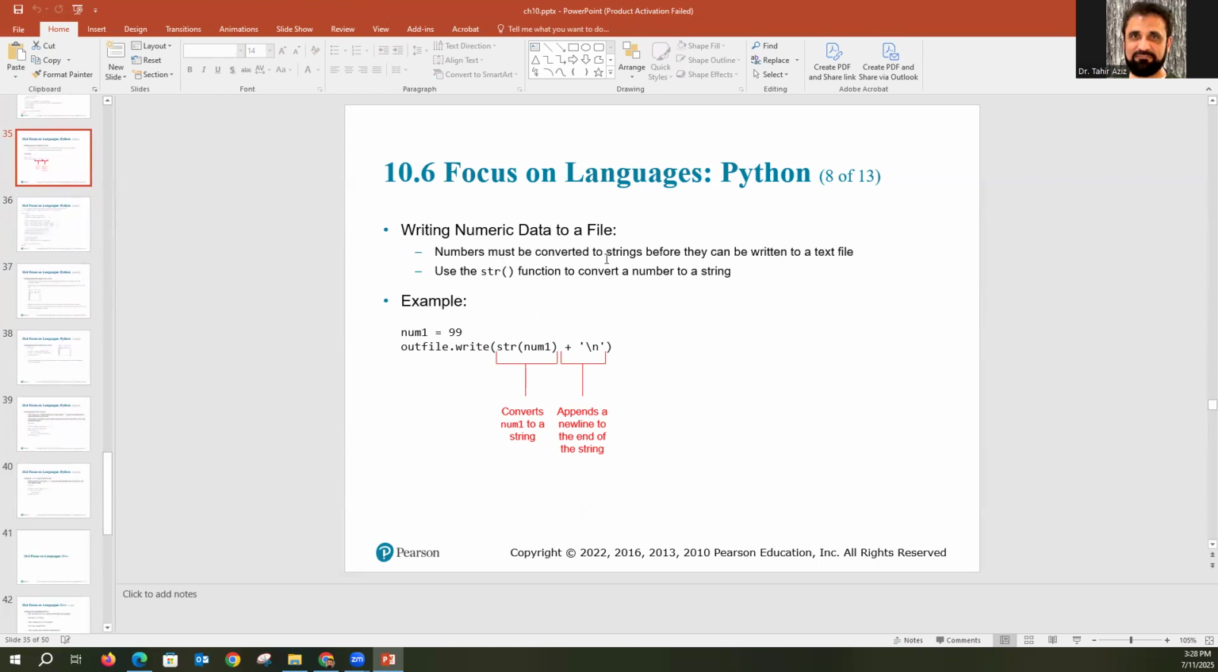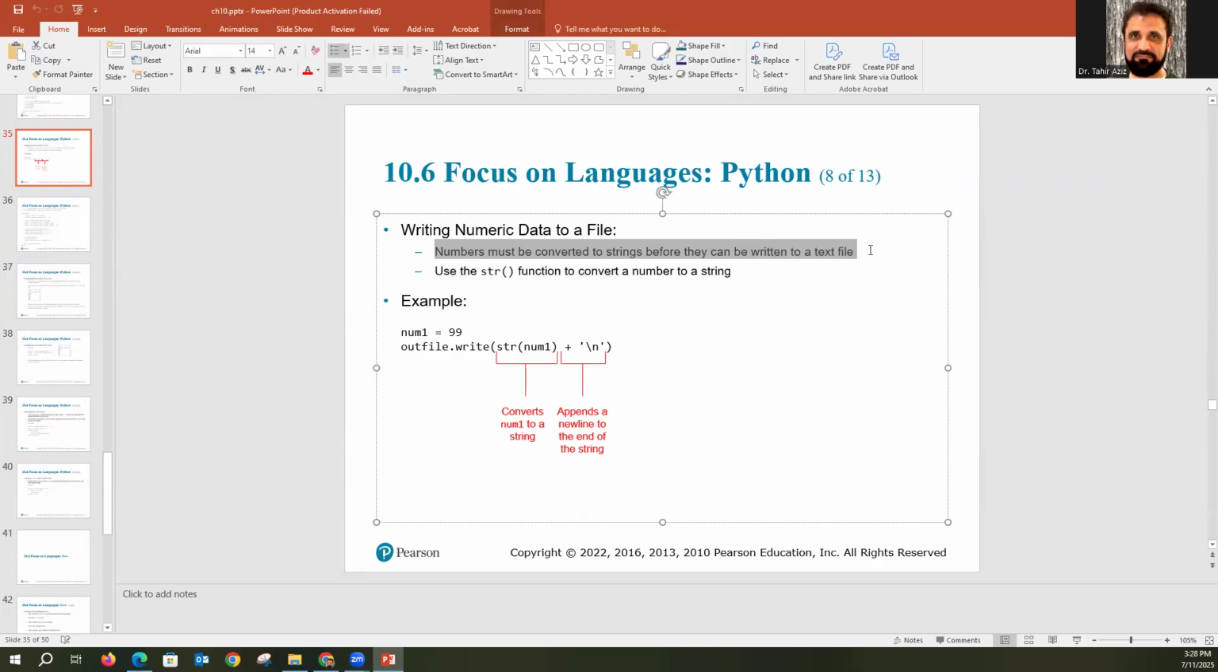So, writing numeric data to a file: numbers must be converted into strings before they can be written to a text file in Python. That's something we need to do. So use the str function to convert a number to a string. So here's a number, let's say this number is a whole number. We are converting to string format, plus adding the new line, the enter key. This \n is the enter key, it appends a new line, and then you can write to the file.